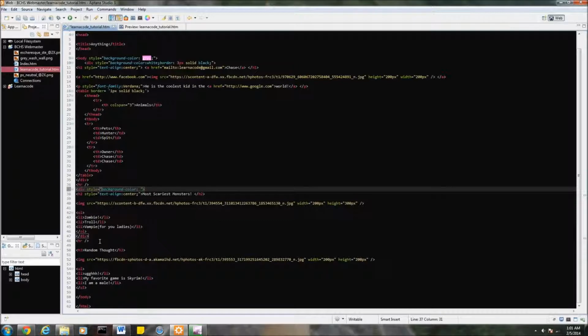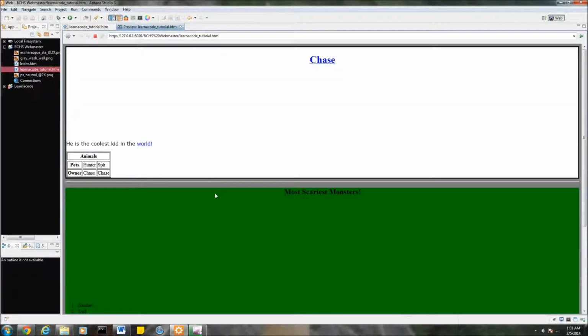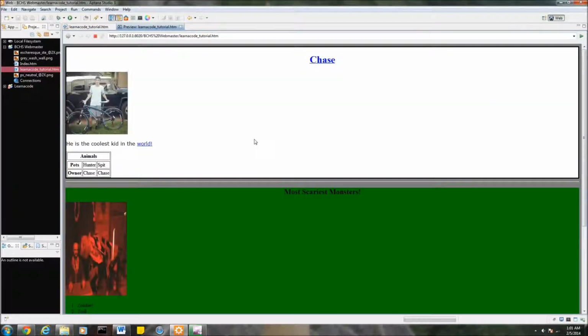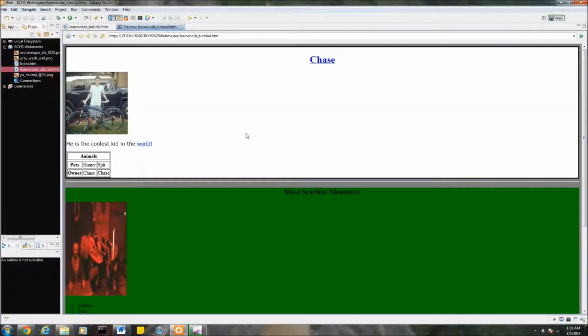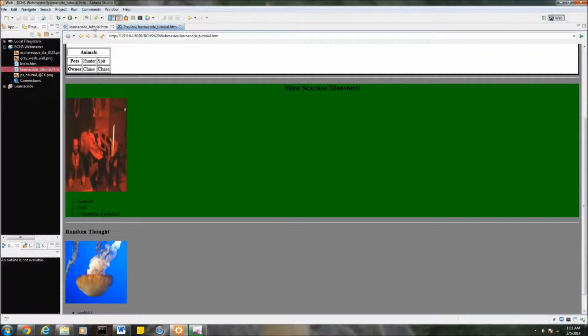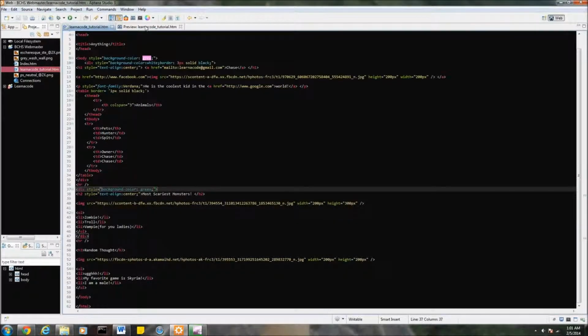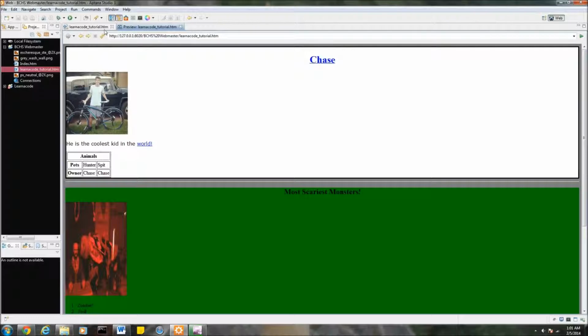We had white for the other one, so we could just use green. It's a little vibrant, but it'll work. So now we have the green for our div. But not only can we set up background colors, we can also set up... Oh wait, look at that. Now you can see the border.